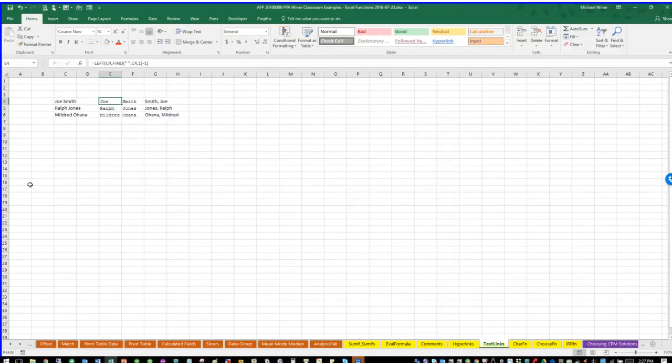These are those formulas I was talking about before that let you extract a left and right name from a list. So let's say this is the list I've got: Joe Smith, Ralph Jones, Mildred or Hannah. I can split the formulas. These formulas find the first name. These formulas find the second name.